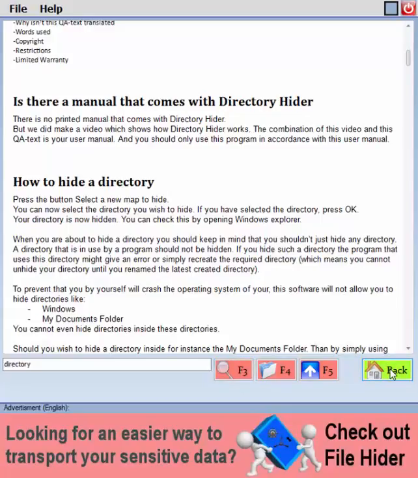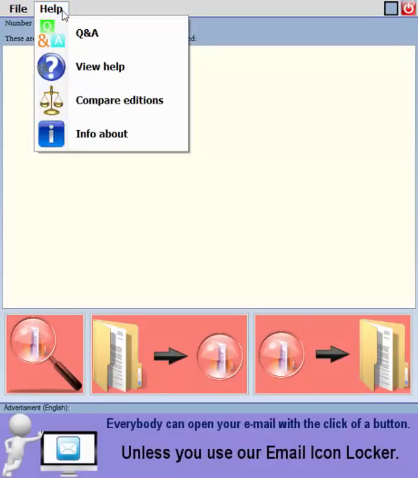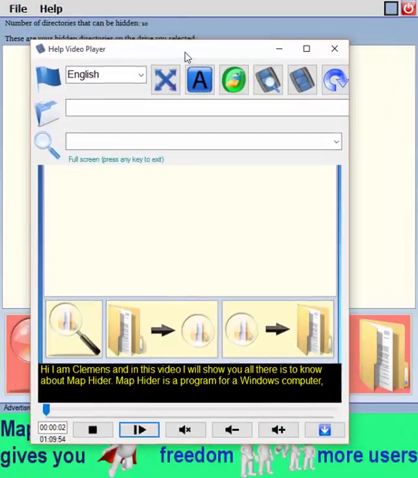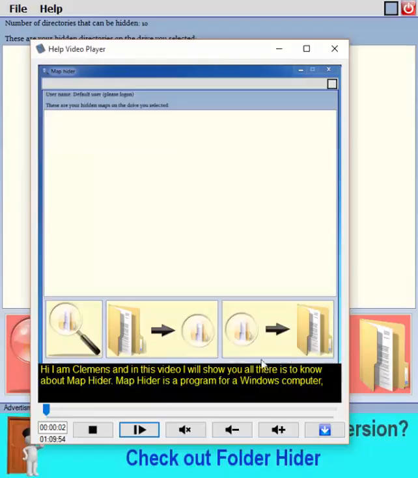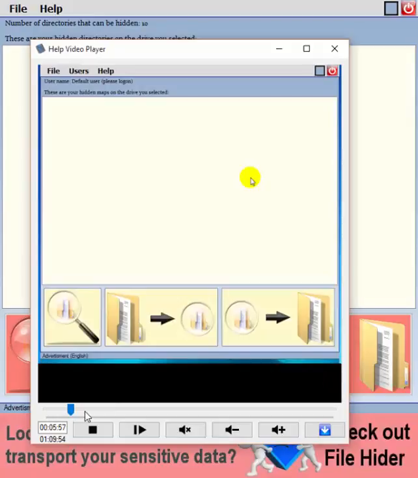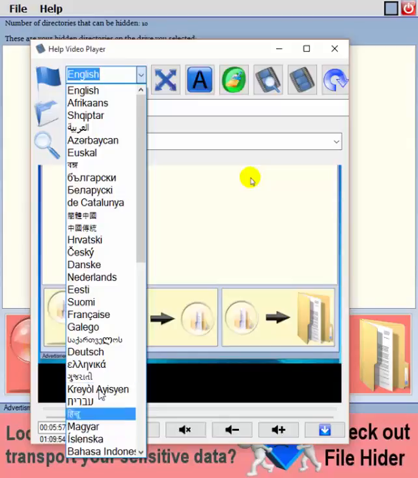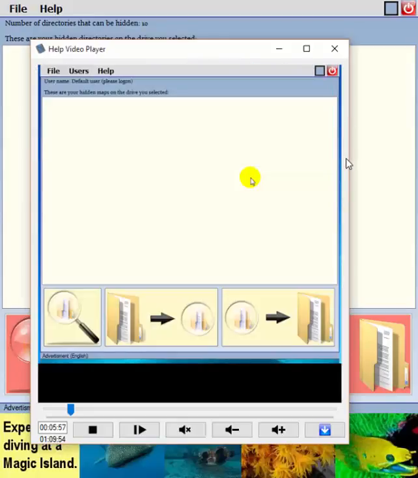So I will now again click the back button. If I click on View Help, our help video player will start up, and it will start with the video you're currently watching. Our help video is subtitled, again subtitled in over 60 languages. You can use the slider to move the play position of the video. You can open the menu, select a different subtitle language, full screen, select a different font color, load help videos, reset everything.